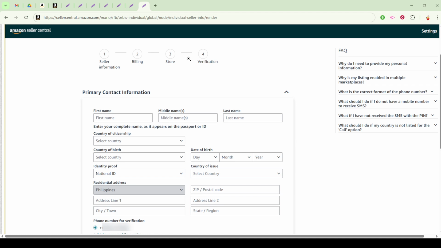Now, it's time to set up your store. This is where the fun begins. You'll be asked to provide store and product information. Think of it as setting up a virtual storefront. You should pay attention to detail here, like creating appealing product titles, clear descriptions, and high-quality images. An attractive storefront can make a big difference in catching a potential buyer's eye.